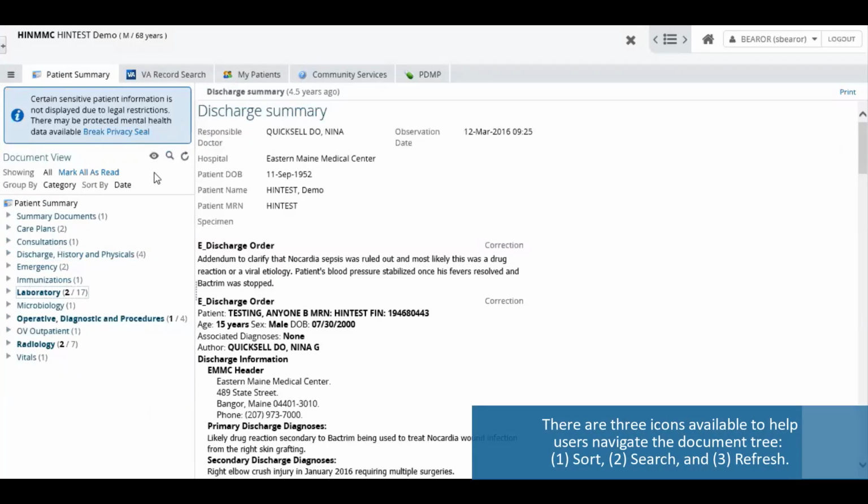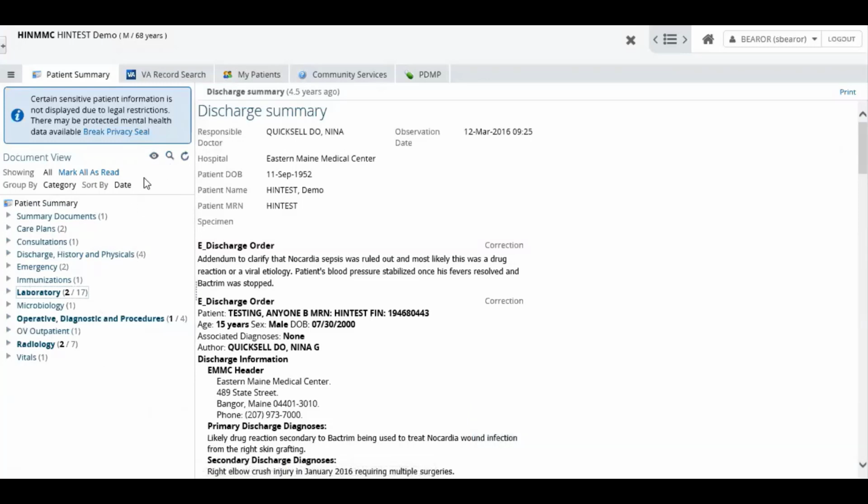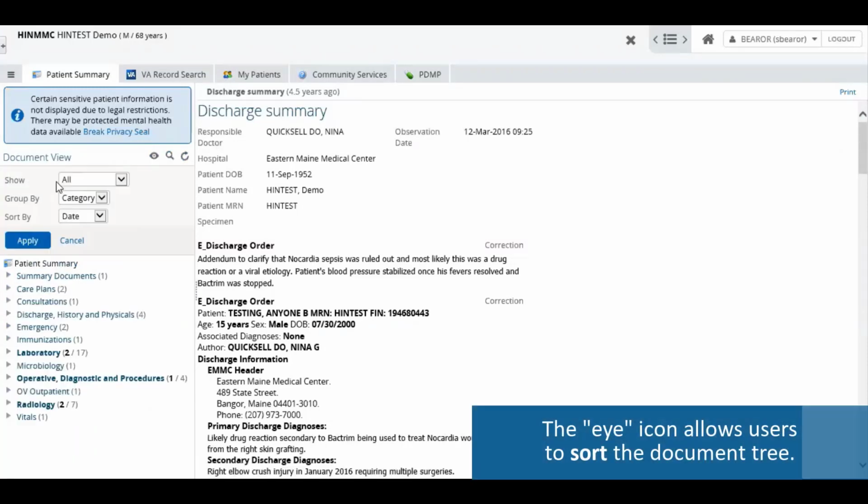Above the document tree, we have 3 icons. So these icons are going to help you sort this data for you to see things quickly. The first thing that you're going to be able to do is use this eye icon. You've got several options to choose from.